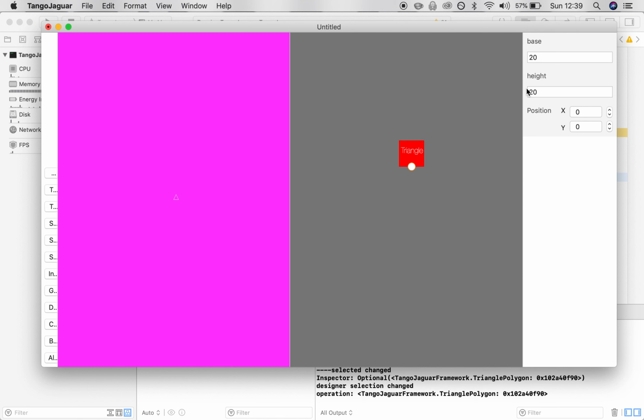So for example this triangle, I can set its height to 100, base to 100, move it about, etc. Okay, so at the moment I have a triangle. Great. I've got a few more tools at my disposal.